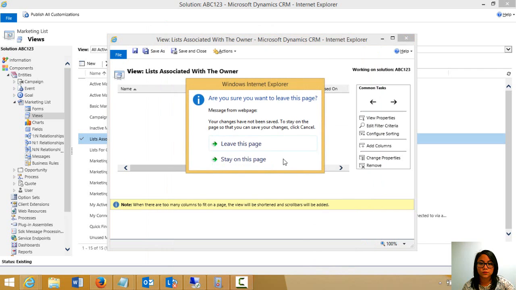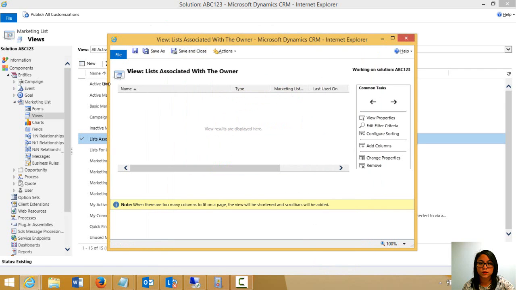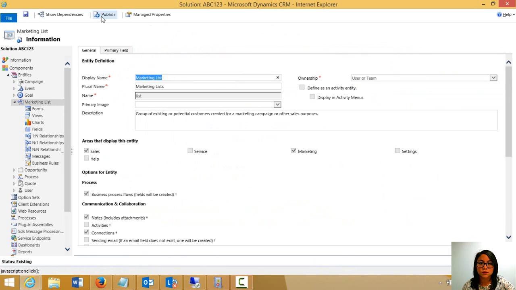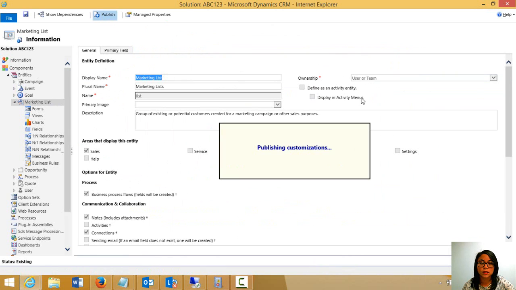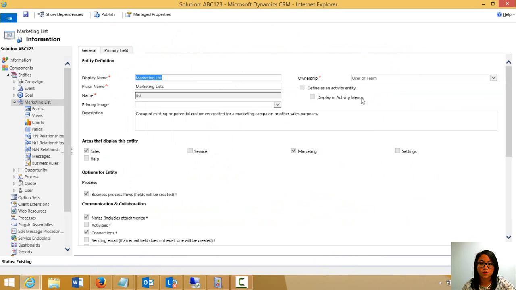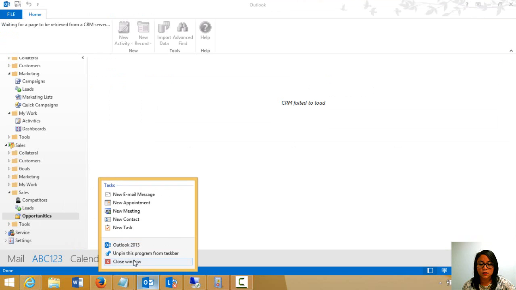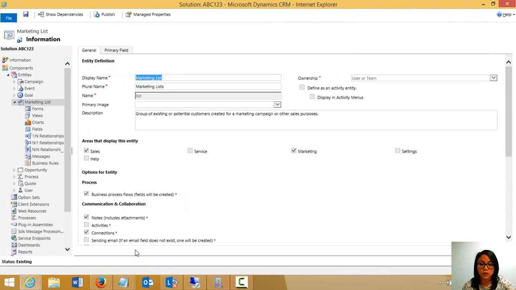Click save, save and close, and now I want to publish my changes. So by doing that, I'm still capturing the same output, but the way I've built it using the filter criteria is different. Rather than including the same conditions in one row, I've separated them out and using an OR statement. So I'm just going to go ahead and close my Outlook and reopen it.